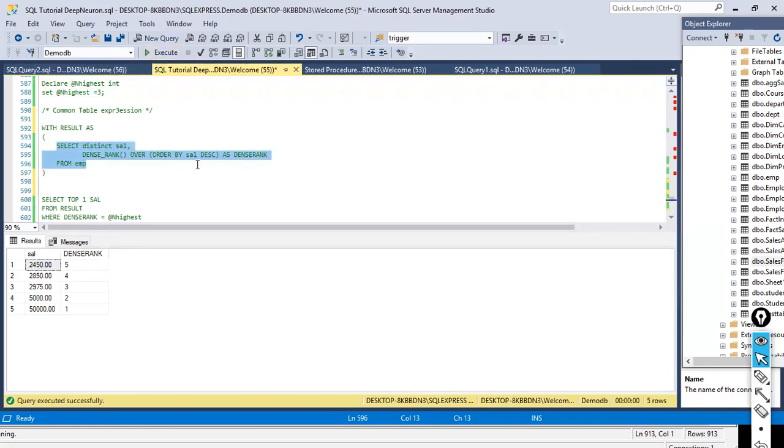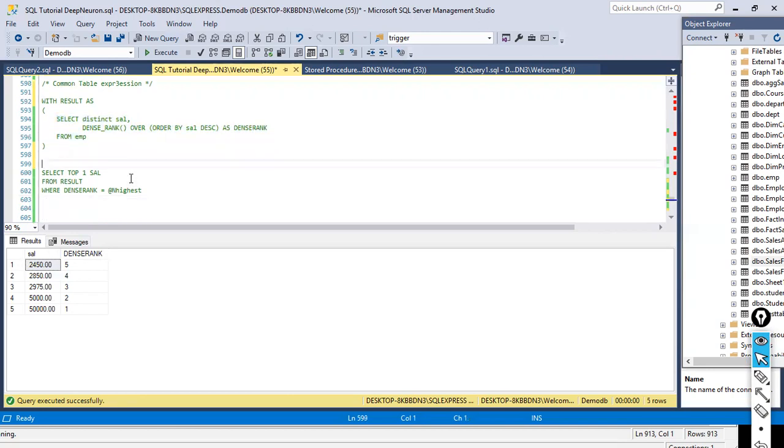Look here, it gives us the rank, right? So here it gives me OVER ORDER BY salary descending, and then it gives us 1, 2, 3. See, the highest value gets 1, 2, 3. So this is my unique salary, okay? And then, don't ask me why it gives it in ascending order. I think because of how I executed this one, it's happening.